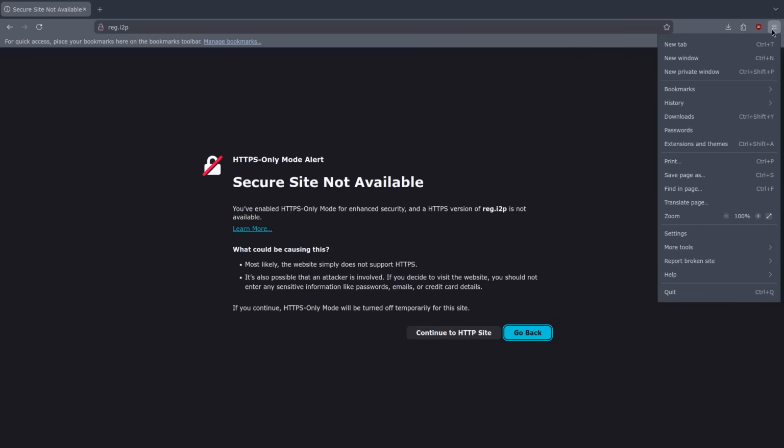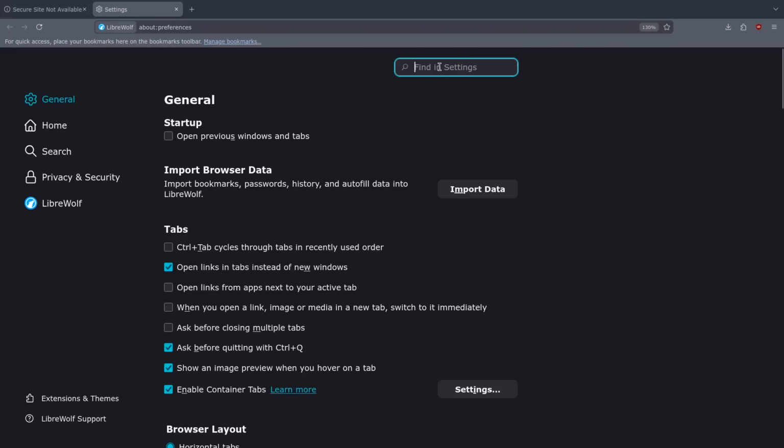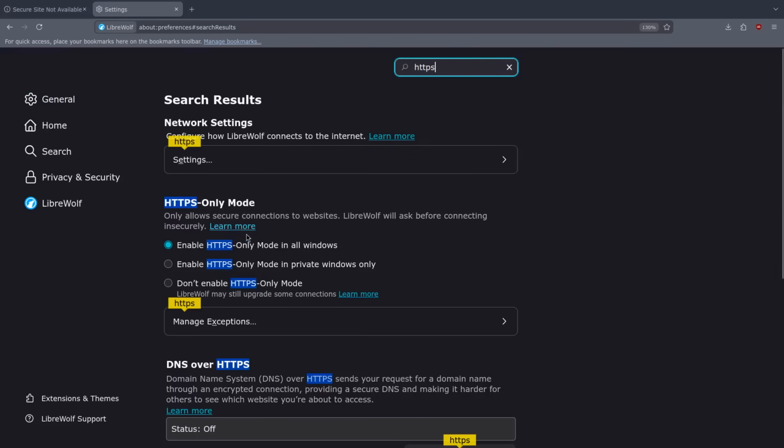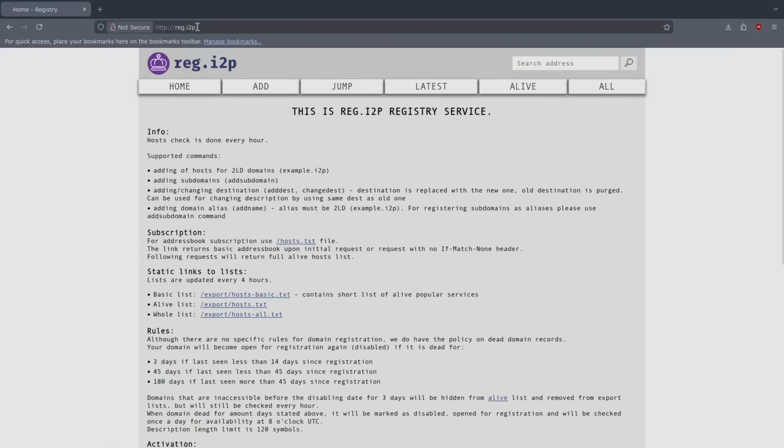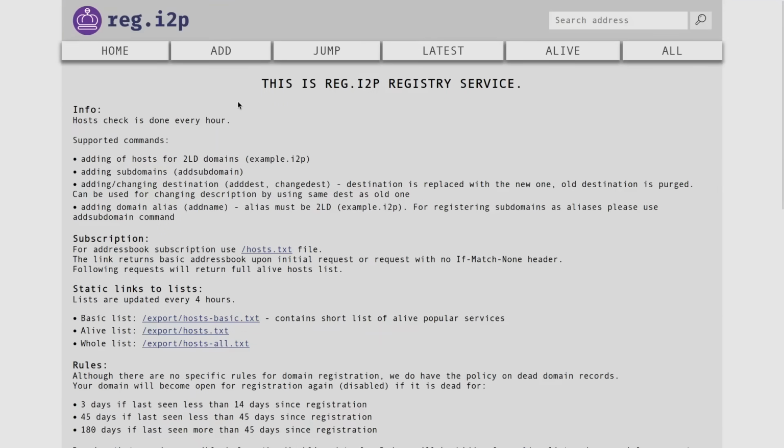So we can disable these by going to the settings and searching for HTTPS, and it's literally right there, HTTPS only mode. I'm going to click on don't enable, just like that. I'm going to close this tab, and if we reload the page and remove the S from the HTTPS, it will load as normal.